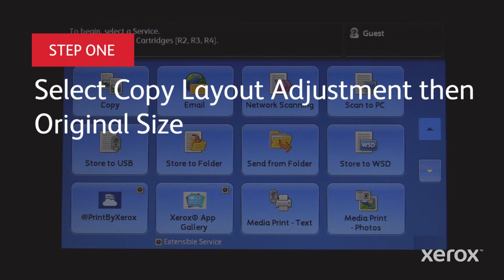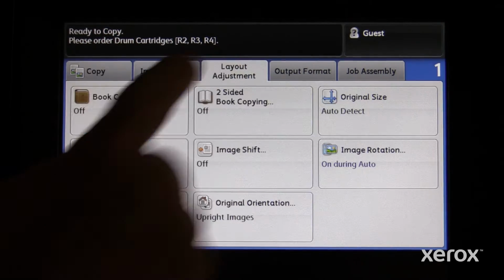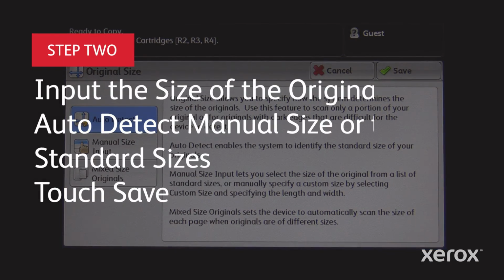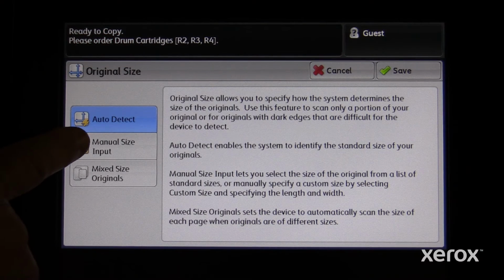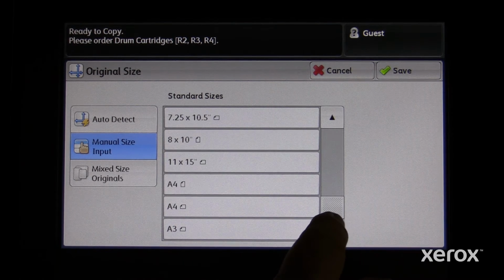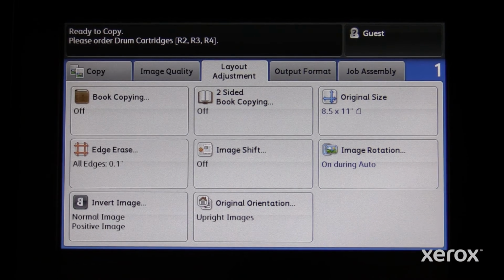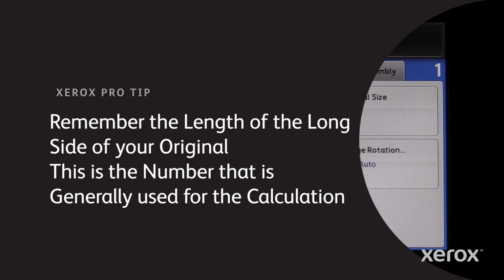From Services Home, select Copy. Go to the Layout Adjustment tab, then select Original Size. Input the size of the original using Auto Detect, manual size input, or the list of standard sizes. You can also always input a custom size. Then touch Save. Remember, the length of the long side of your original is the number that is generally used for the calculation.